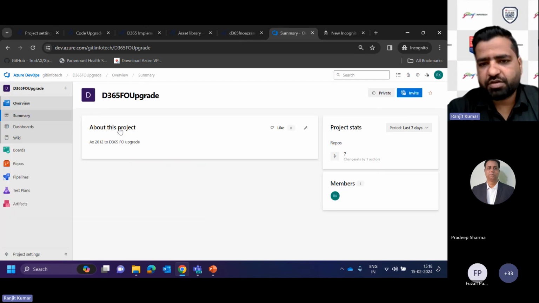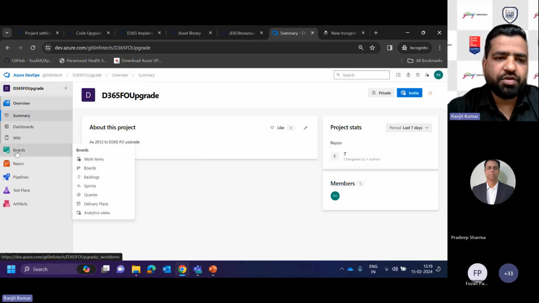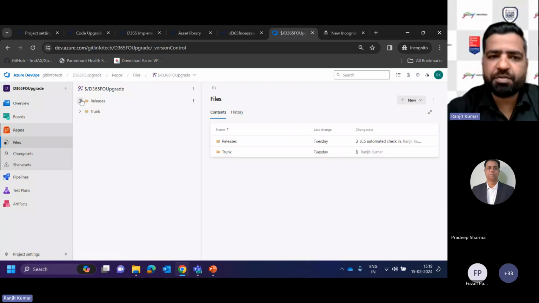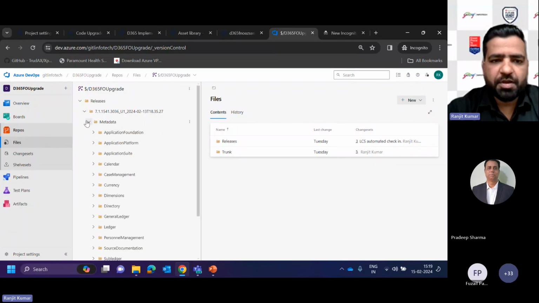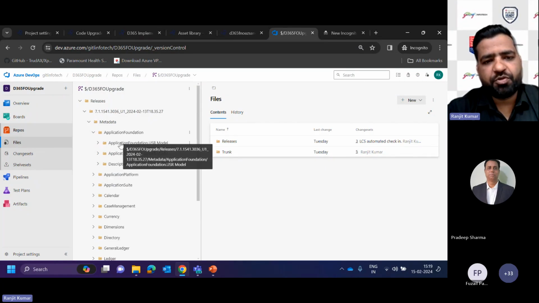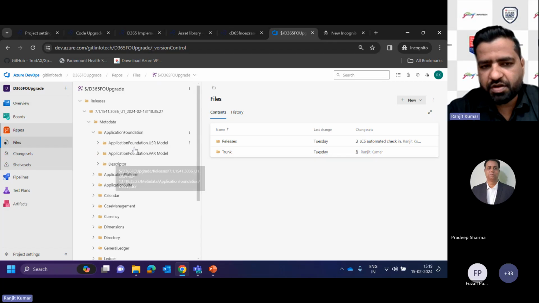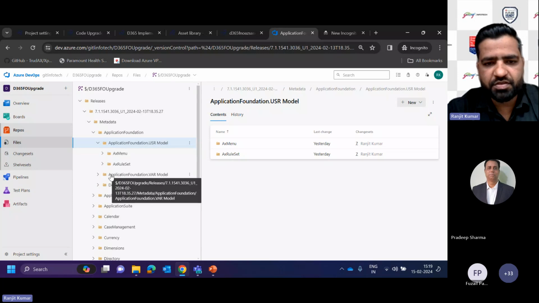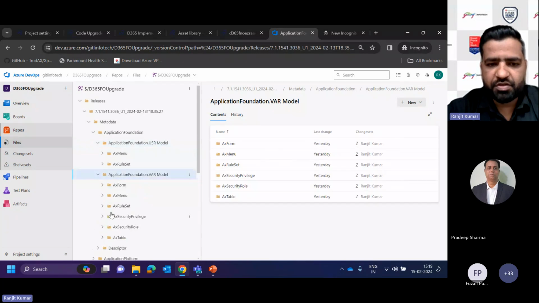So once the upgrade tool is done with estimation, only the estimation, you can see in the repository sections, it will check in all your upgraded code. Like this is AX2012 and this is your Dynamics 365 compatible. Here all the model store packages will be available. Suppose you have done changes in the user layer, so those changes will come here. If you have done changes in the VAR model, that will come here.